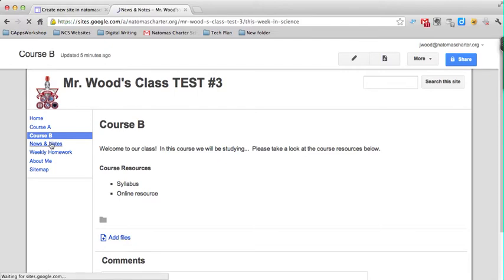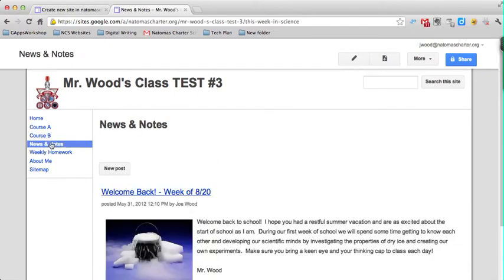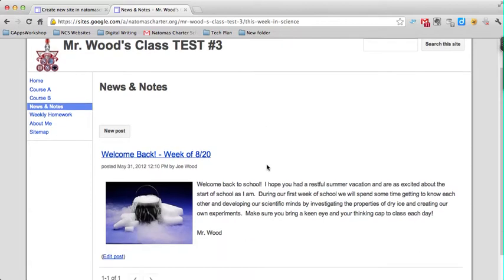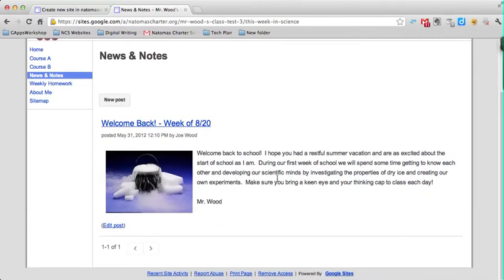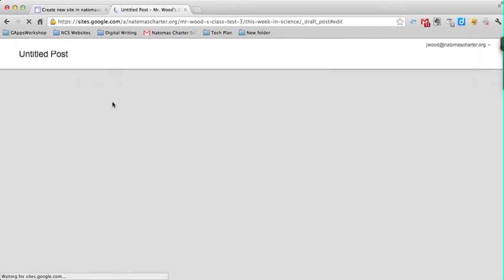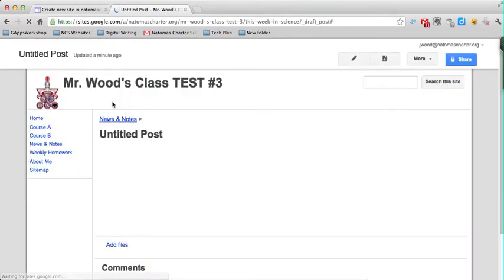Then there's this section called News and Notes, and this is one of those examples of an announcement page. So this first post, Welcome Back, provides a brief summary of what happened as we're coming back to school. But let's say it's the second week of school. All I have to do is click the New Post button and go through the process of generating a new post. And so it's pretty simple to do.